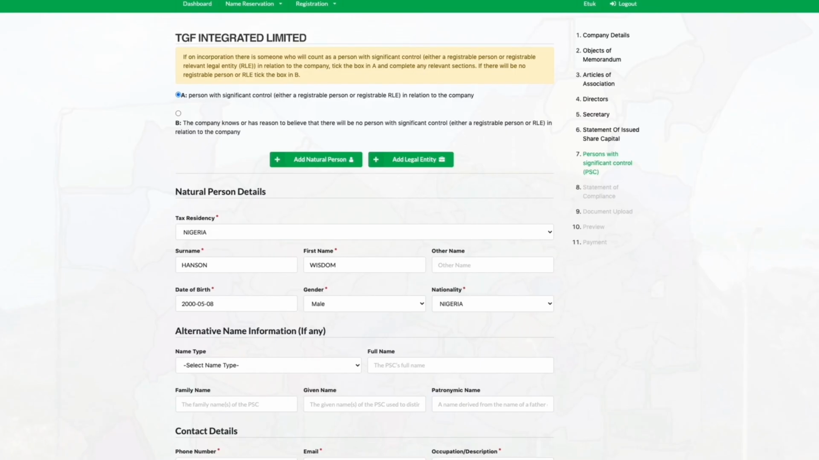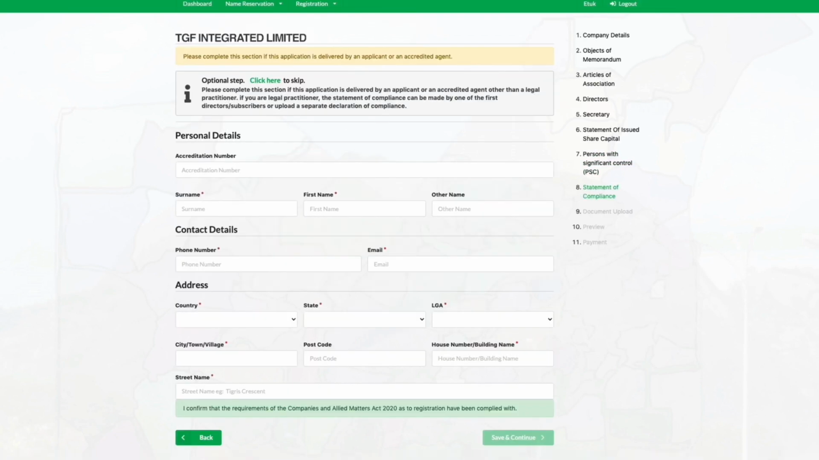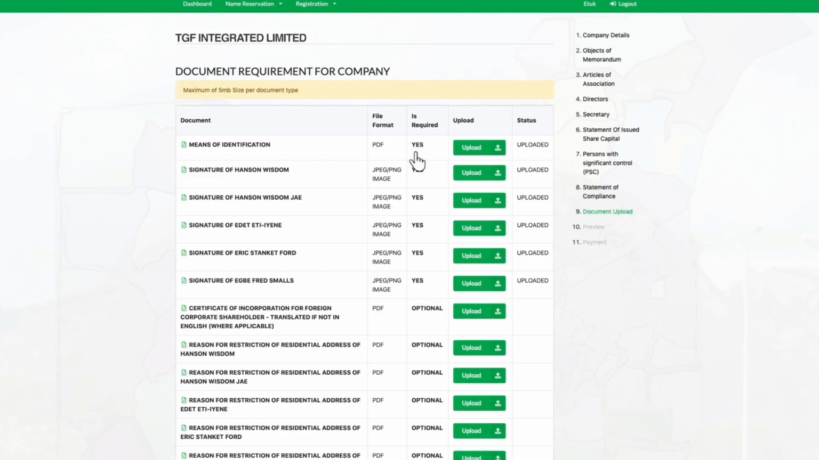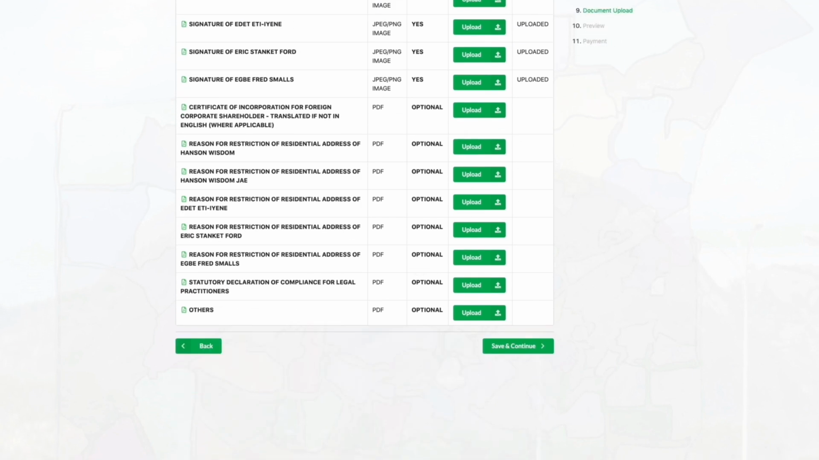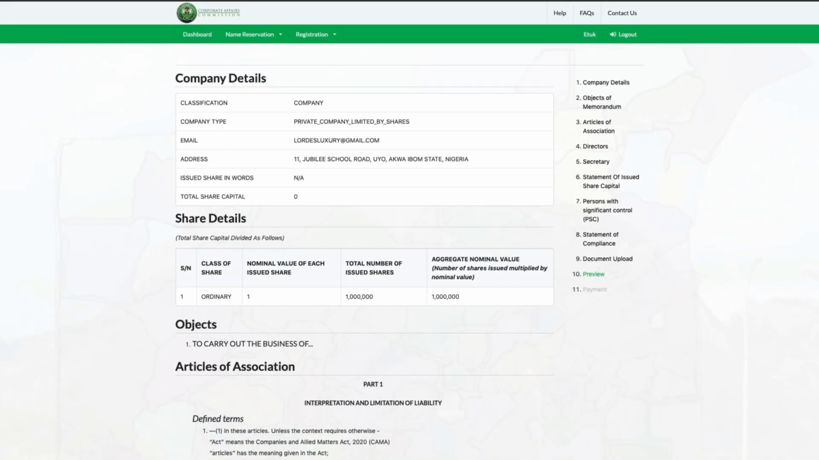Step 7. On the Persons with Significant Control, enter the particulars of the person with significant control of the company. Step 8. Under Statement of Compliance, if you are an applicant or an accredited agent other than a legal practitioner, fill in your details and click on Save and Continue, or you can skip this step. Under Document Upload, scan and upload all the documents labeled Yes under the If Required column, and where the documents labeled Optional applies to you, please scan and upload to avoid a query on your application. Click on Save and Continue to preview. Step 9.